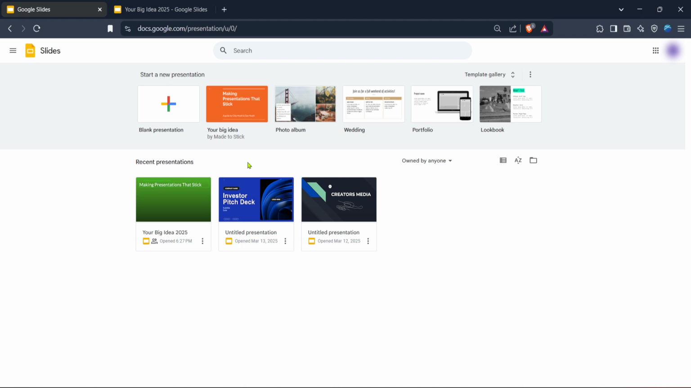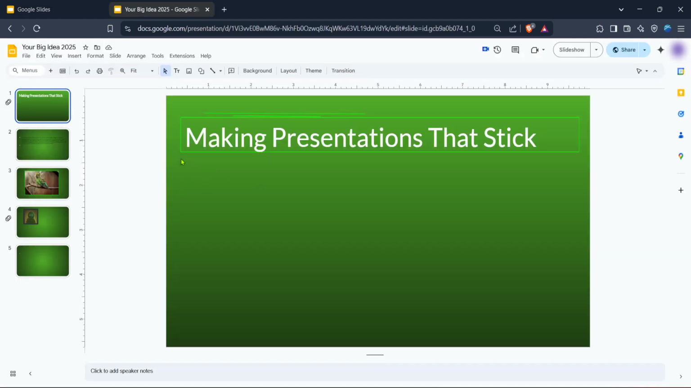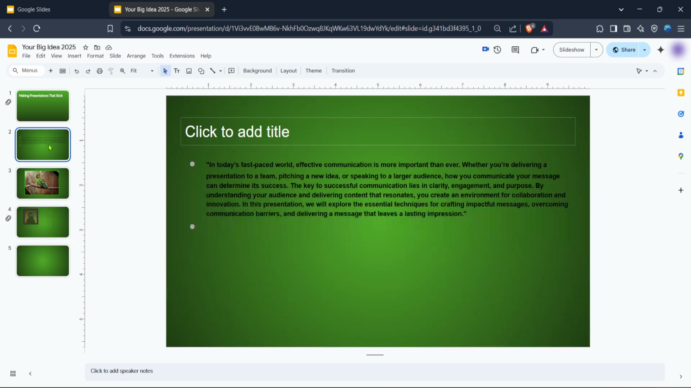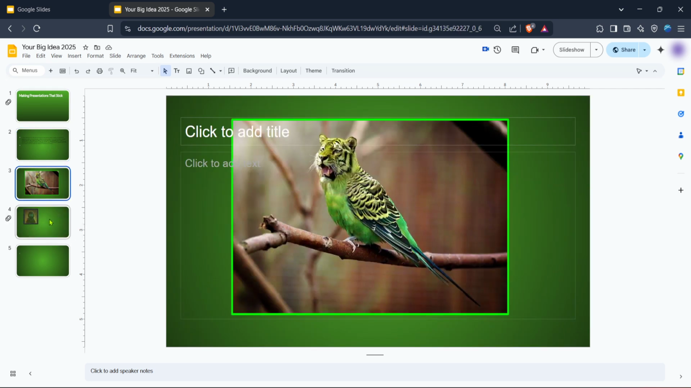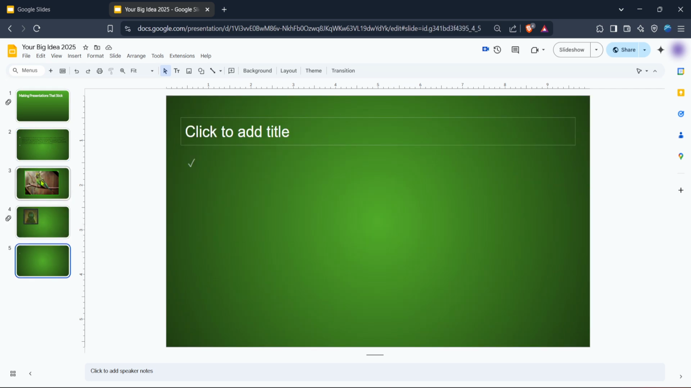Next, after you've opened your presentation, select the slide you want to focus on. This could be any slide you feel needs extra emphasis or should remain on screen longer during your presentation. Simply left click on the slide in the thumbnails on the left side of your screen to highlight it.